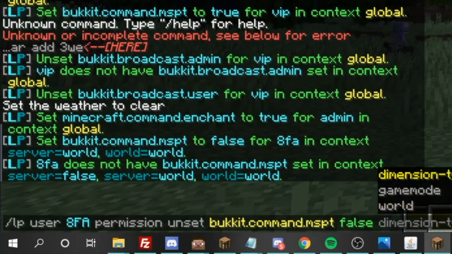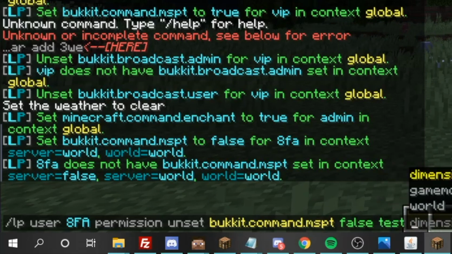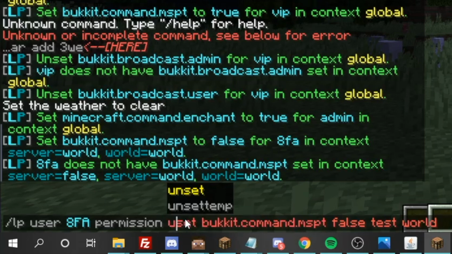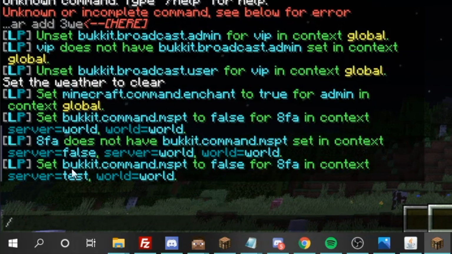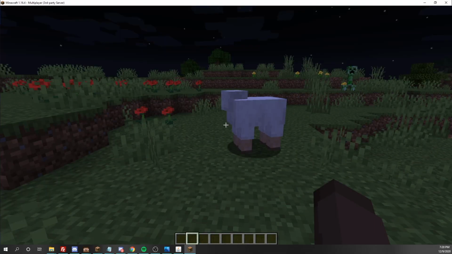So the name of our server is test and then world. Okay. So here in chat you can see we set the permission MSPT to false for 8FA if they're on the server test and they are on the world.